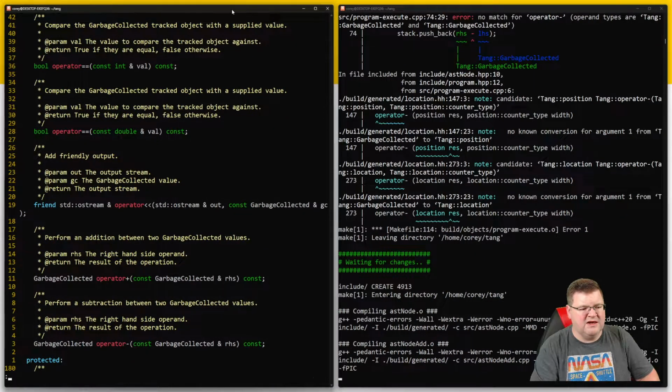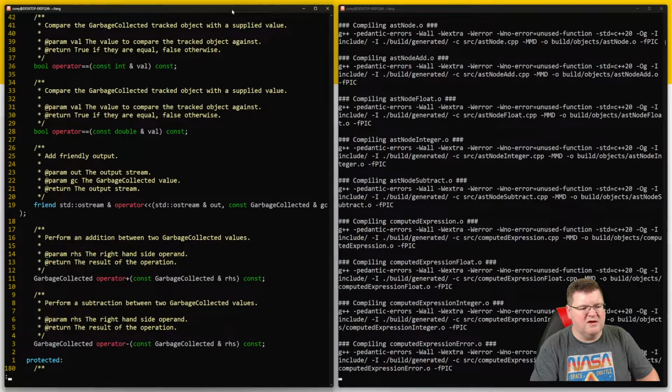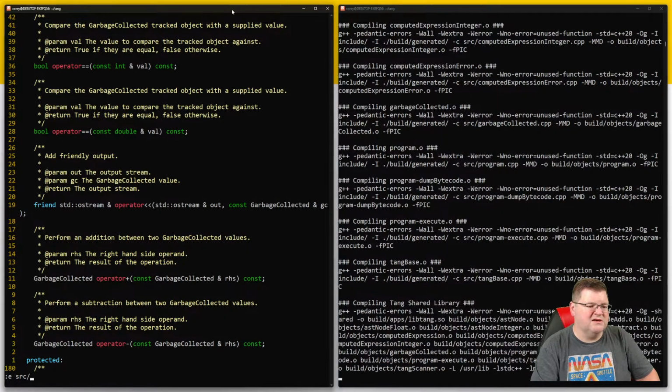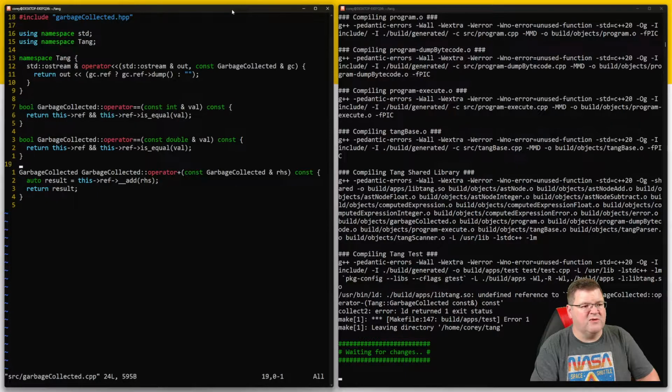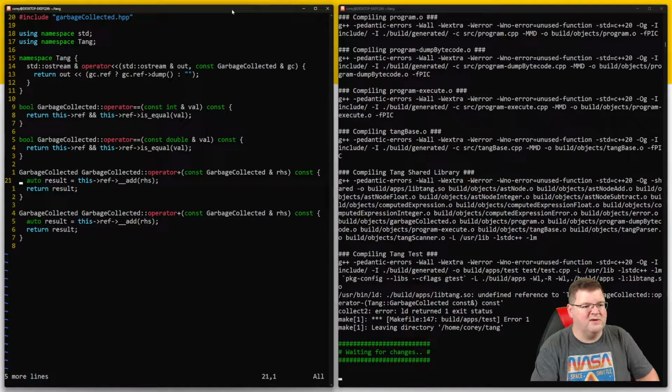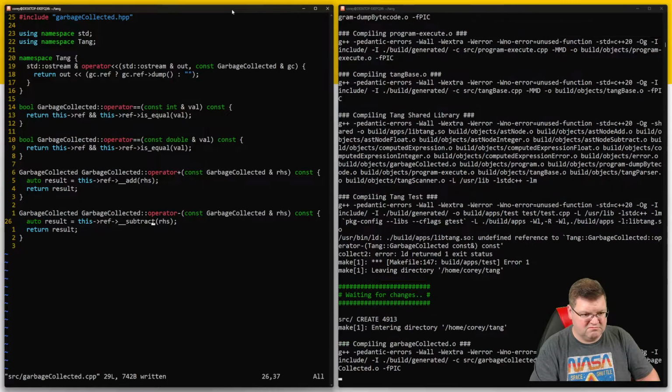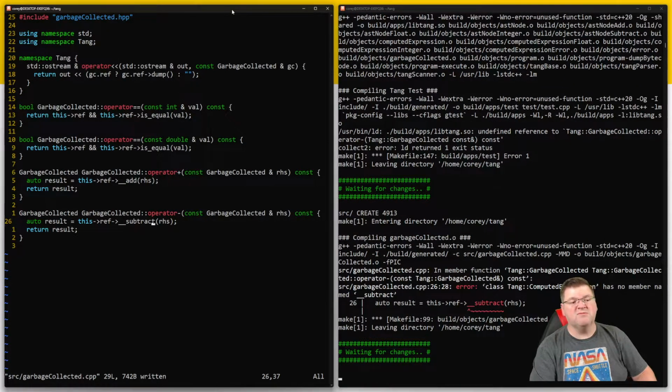Okay, and now let's edit the source garbage collected, and there's the operator plus. Yank 4. There we go. We're going to make this into an operator minus and call subtract. Now it's going to say I don't know what subtract is.